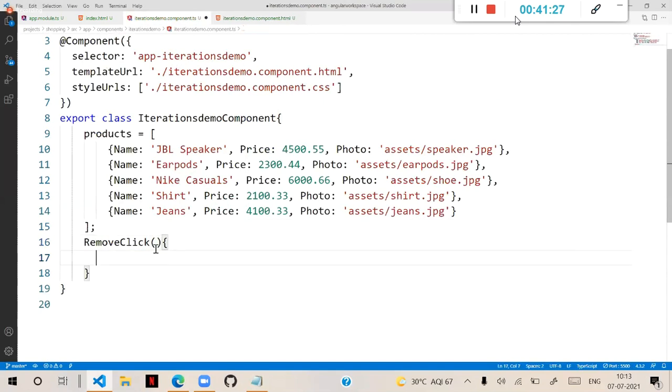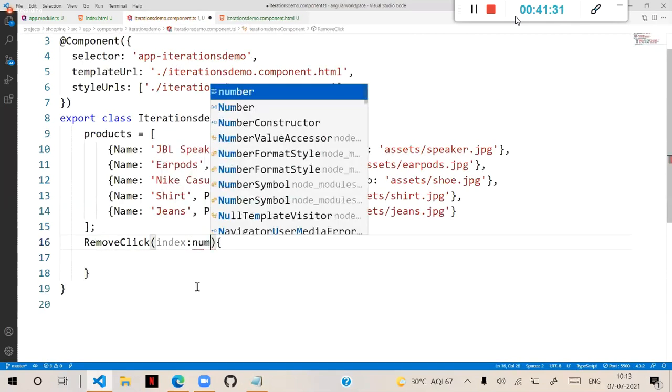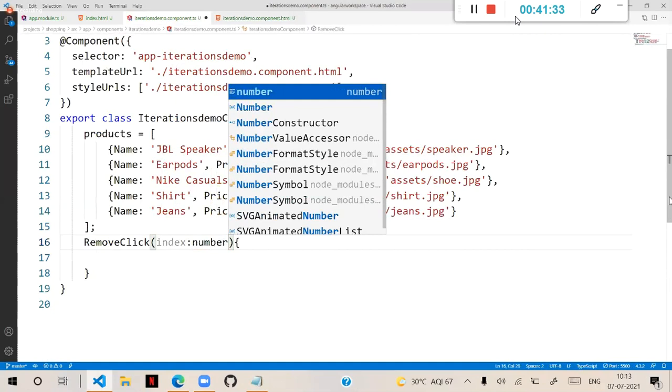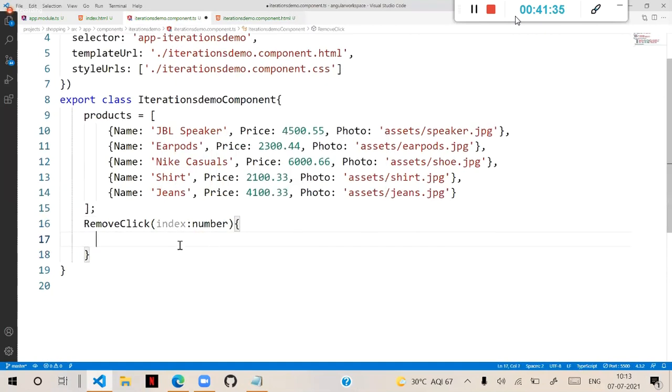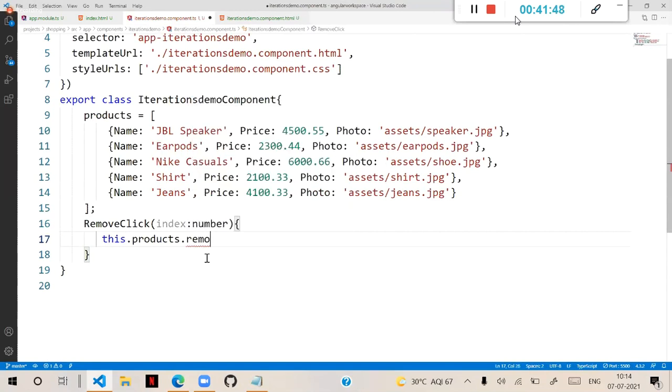Remove click is expecting an index, which is a number. So it takes a parameter index as a number, and when it gets the index number, it should remove that item from the array. this.products.splice. We have the option, so splice.